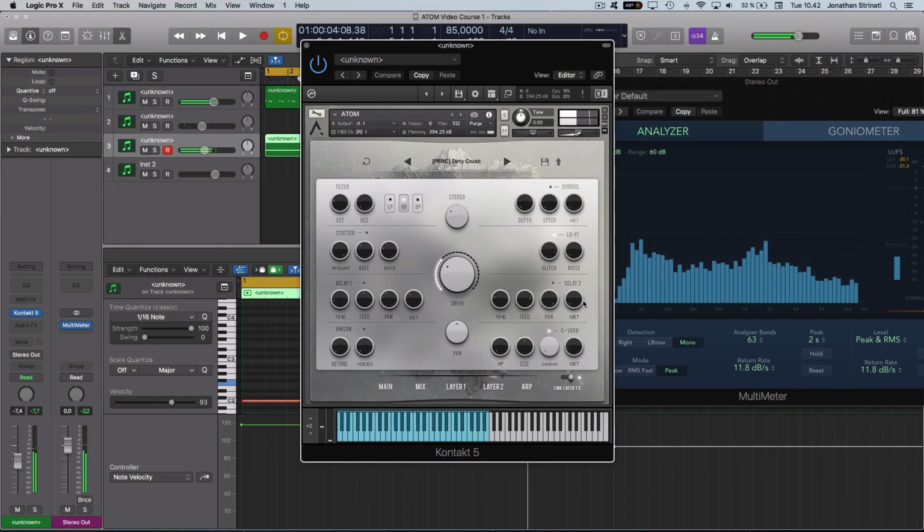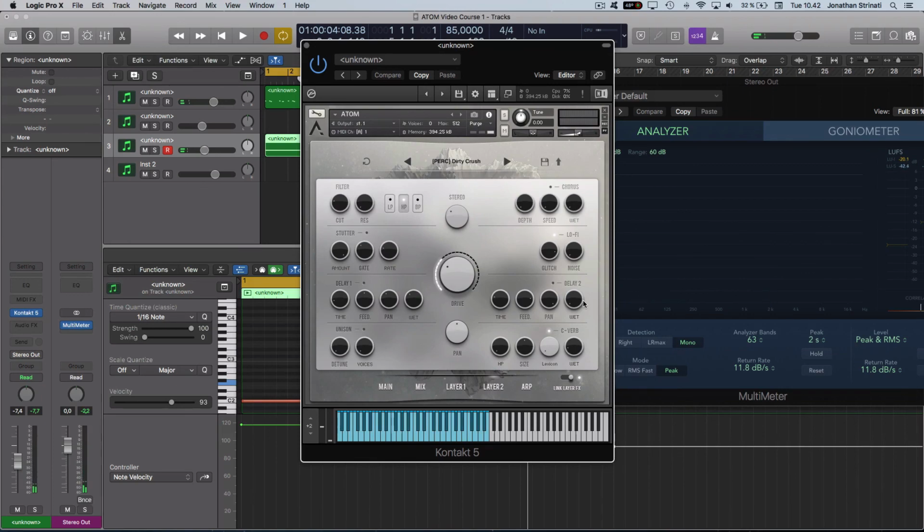Okay, that's some percussive sounds down. Now in the next video, we'll take a look at adding some melodic layers to this.